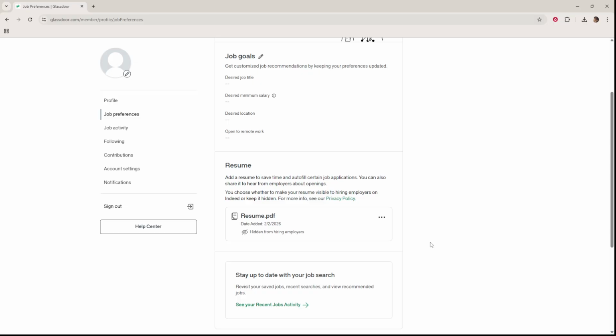A few quick tips as you finalize your update: keep your file name simple and professional, like first name, last name, resume.pdf, so it's easy to identify. Make sure your contact details are current, double check dates and job titles for accuracy, and consider using clear headings and bullet formatting in the document itself to help applicant tracking systems parse your information. Remember, every time you upload, you're replacing the previous file, so keep your latest version handy.